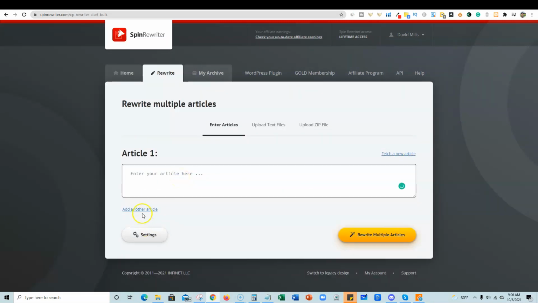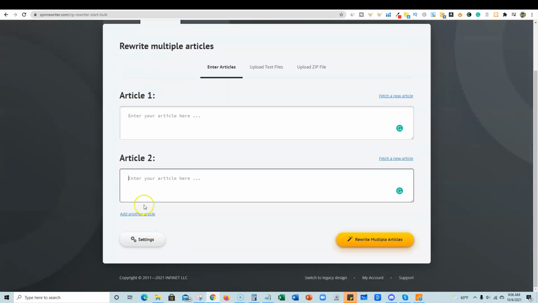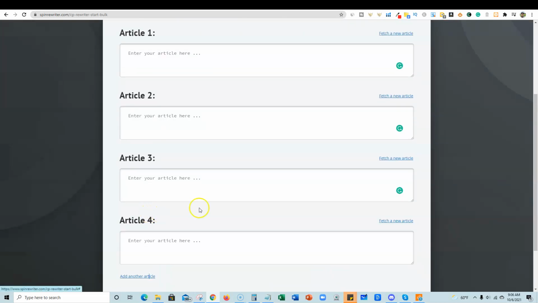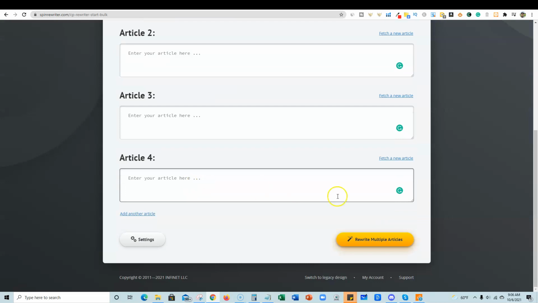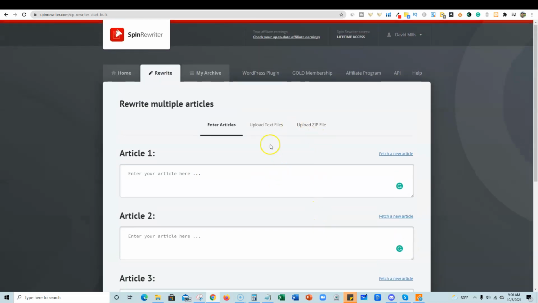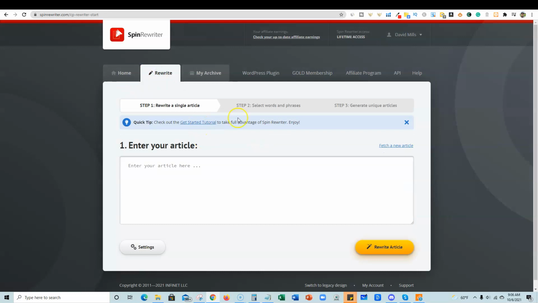So what you can do, you could actually come in here and rewrite multiple articles, which is really cool. You could paste this one in here. You can add another one, add another article. You could spin multiple articles at once, and then you just click this rewrite multiple articles button, which is super cool. You can actually upload text files or upload a zip file if you wanted to as well. We're going to come back to the rewrite button. And right here where it says enter your article.